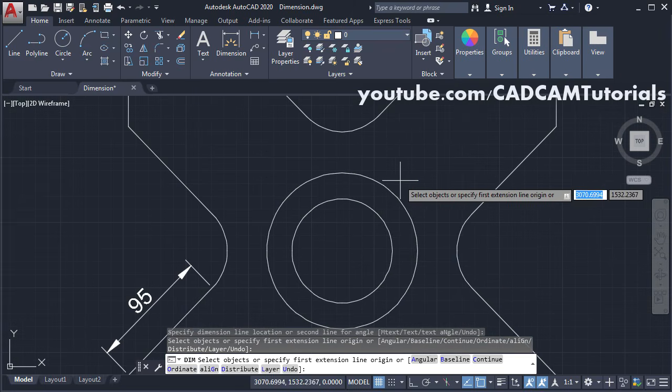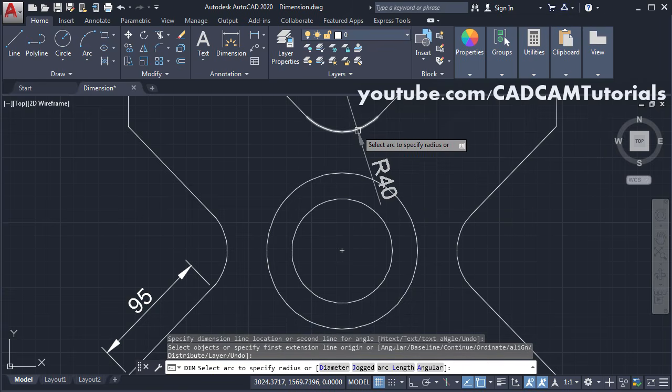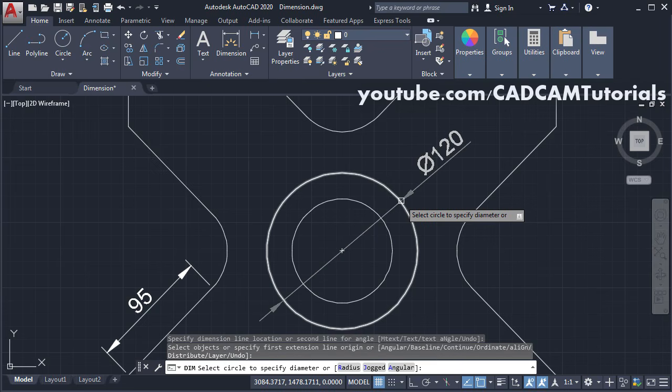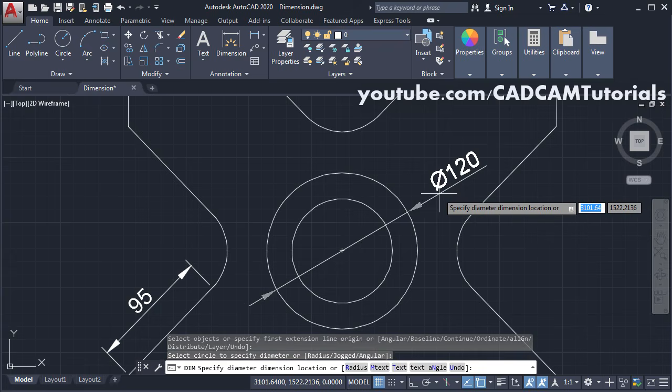Then take your cursor on this circle. If you take your cursor on circle, then it will show diameter dimension. And if you take your cursor on the arc, then it will show radius dimension. Suppose I will take my cursor on the circle. Then if you take it inside, then it will give dimension in this way. And if you take it slightly outside, then it will give dimension in this way. So I want to give in this way. So I will click here. Then give the position for the dimension. Click.